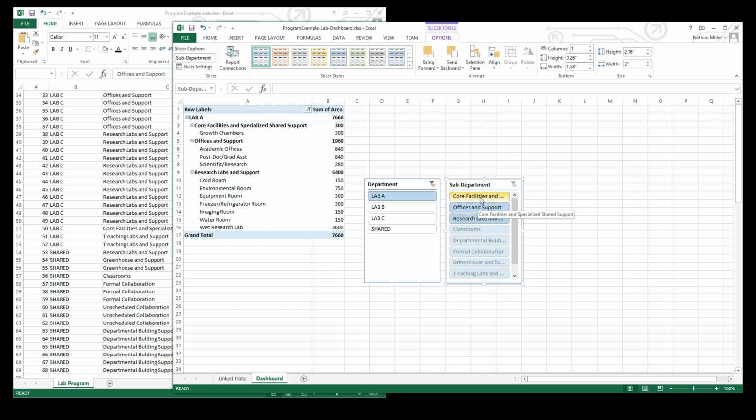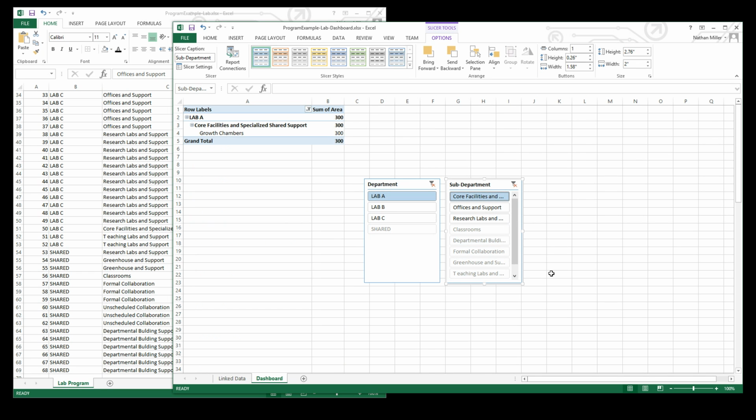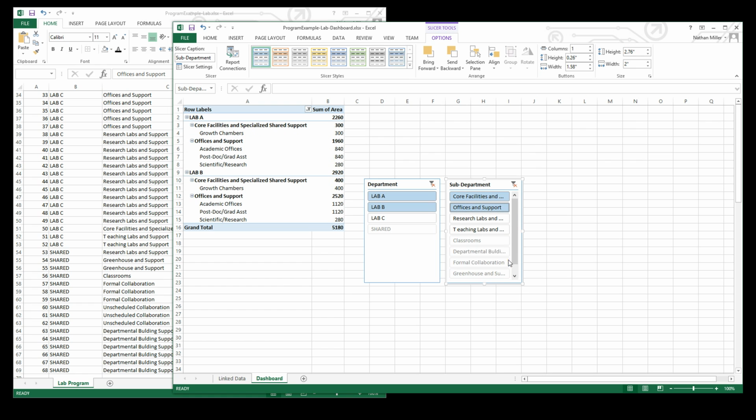So if I only want to see core and facilities for Lab A, I would just choose that top field. And now I'm only showing for Lab A core and facilities. I can do a control click and do offices and support. Or if I wanted to add Lab B into this, I could add that in, and it's going to show the same information for those subdepartments per department. So that's some of the interesting things you can do with slicers.